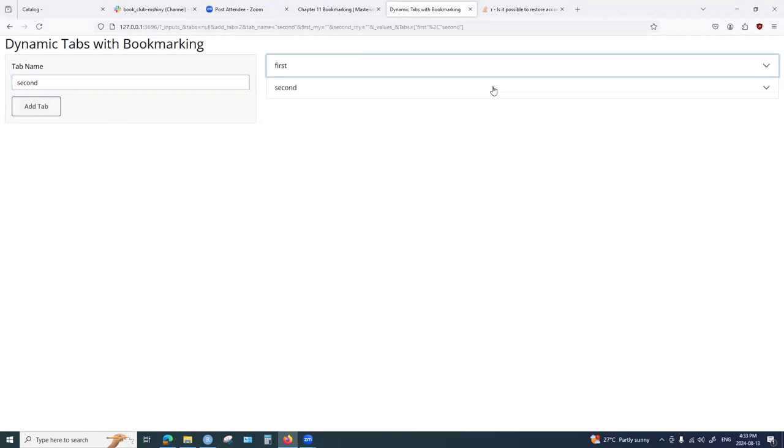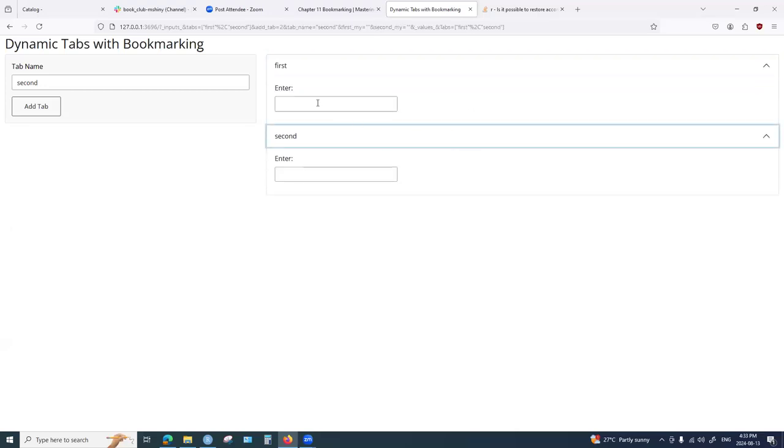Okay, so let's first look at the app. In this case, I'm trying to create multiple tabs using accordion panels with BSLib. My first tab would be named first, and then there's the second one. With this, we have these two panels, and in each of them, we have two text inputs. So I can say very simple one and two for these.